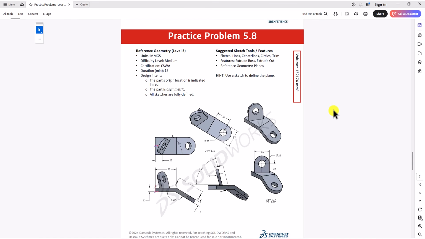Continuing with CSWA Practice Problems, today we'll work on question 5.8. Let's take a look at this question. So in this question, unit of measurement is millimeter gram second. Like always, we need to ensure that we are using the same unit of measurement in SolidWorks setting.